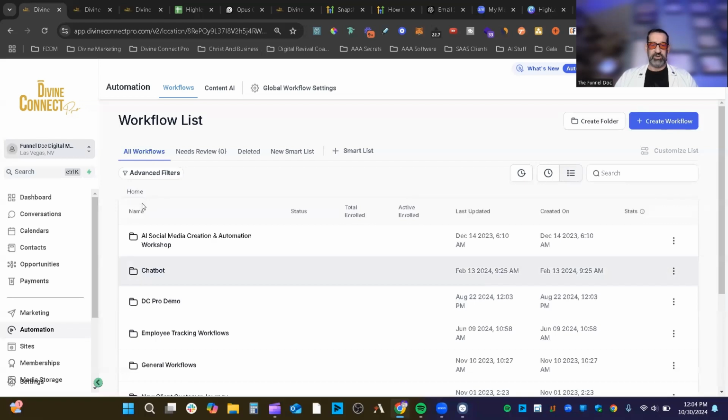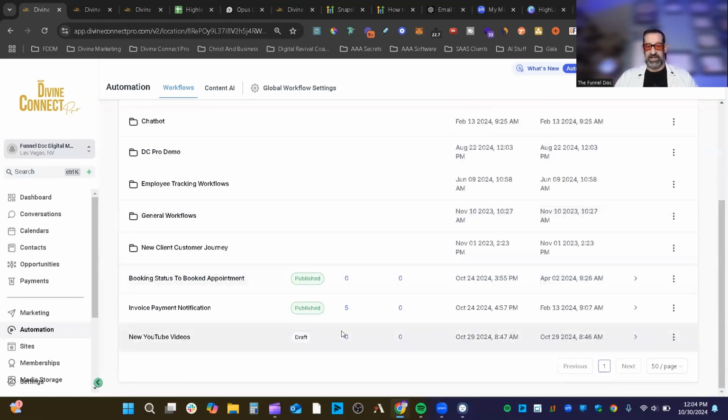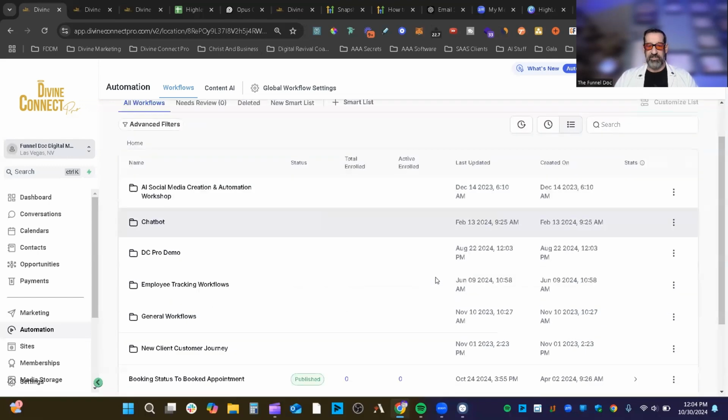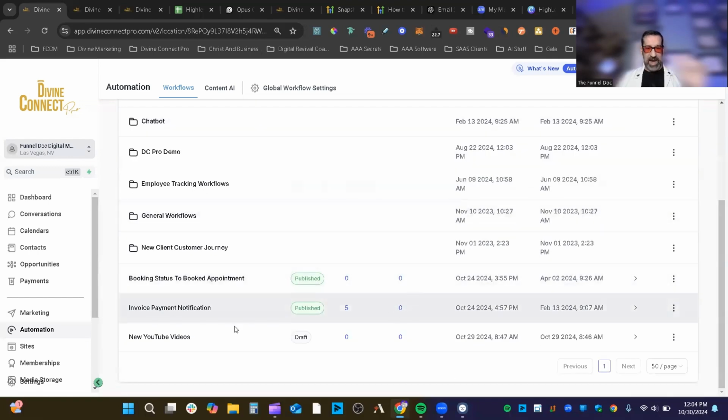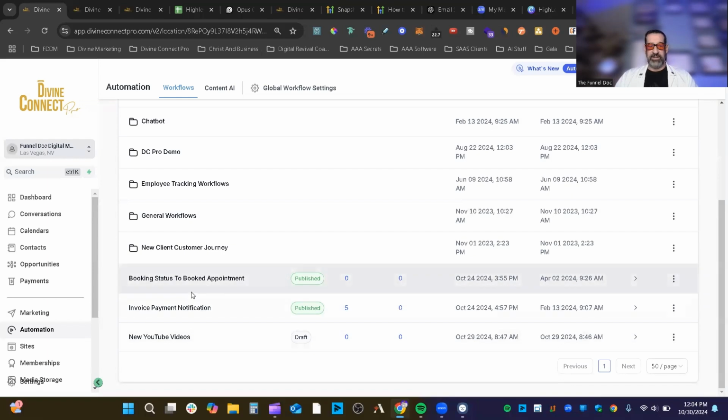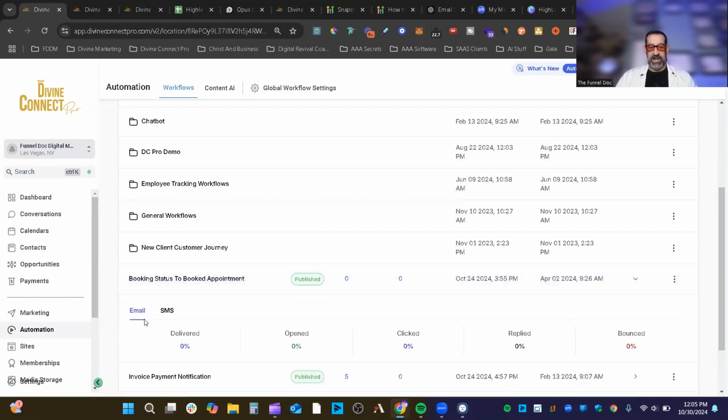And then, of course, you got your entire list, the name, status, people that are enrolled. So if there's anything active, you see here's 5 people have enrolled in that. And then these are the active. You'll see down on the actual workflows themselves, they're published or in draft mode. And then this is a new feature here, this drop down arrow. If you click that, you can see how many were delivered. You see there's email and SMS.